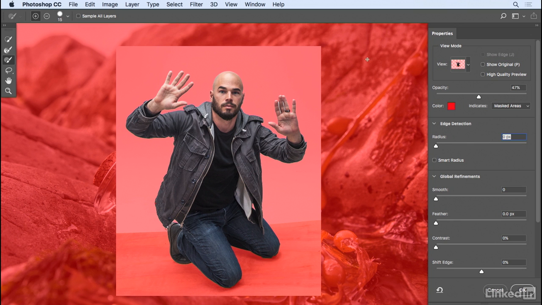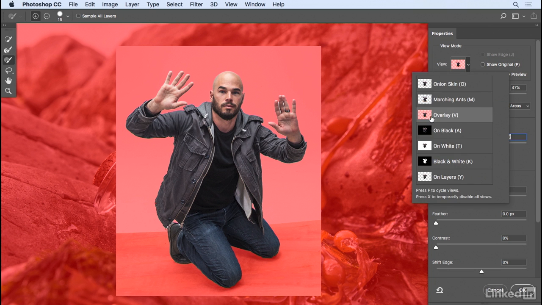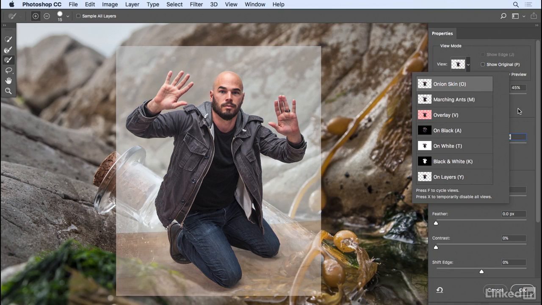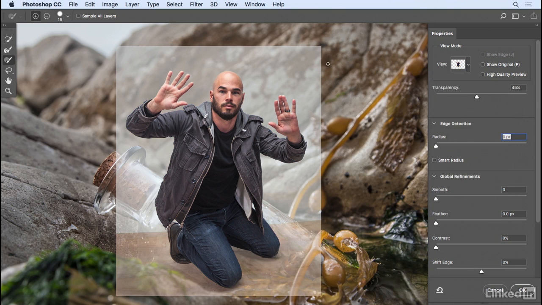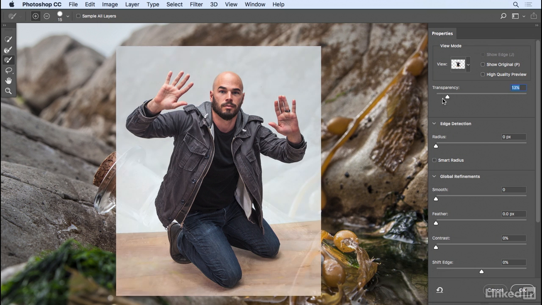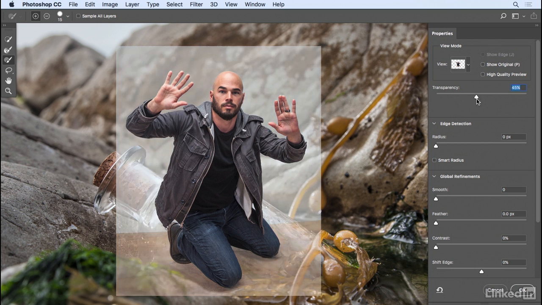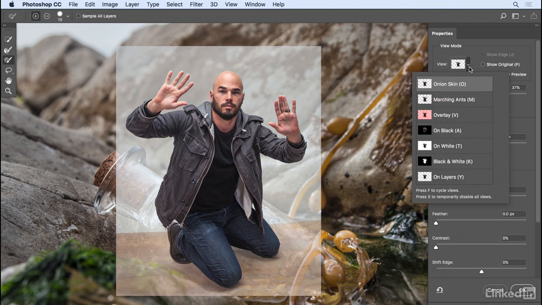And the appearance of the image when it initially appears here will be based on how you last used this dialog. So the last time I used it, I had the preview, the view mode here set to overlay, and that's why we see that. I'm going to start off with the onion skin mode. So this just has the area that is not selected represented as being partially transparent, and you can modify the level of that transparency with this slider. For some projects, that might be the way you want to work. Marching ants is really not useful at all.